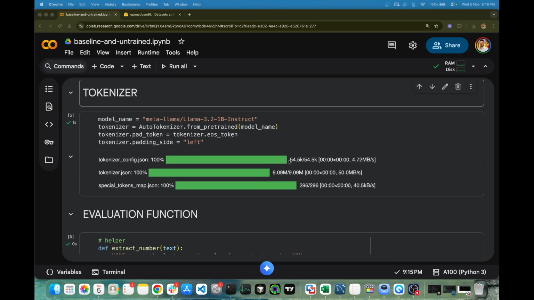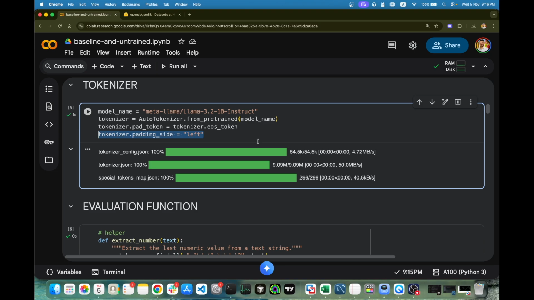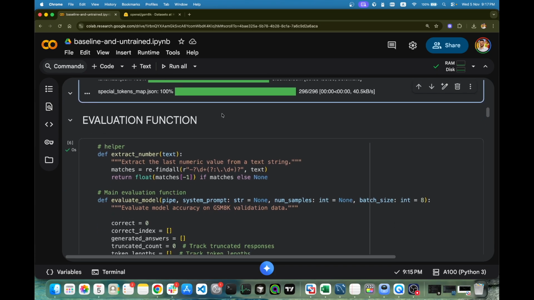Okay, now we load the model. So here's the Llama 1B. We load the tokenizer, we set the padding token, then we set the padding side. Normally, padding side should be set to left whenever you are generating answers, and in most cases, it should be right whenever you're training the model. In this case, we are not doing any training yet, so we will pad to the left.